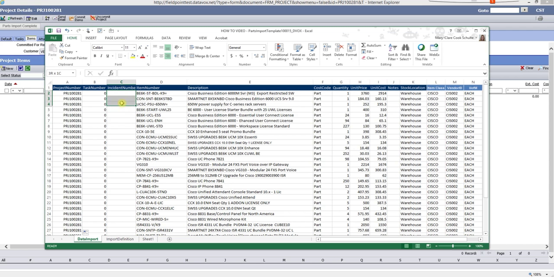Next, there's the incident number. Say you wanted to import this into an existing incident, you would put the incident number here and leave the project number blank. In this case, we're going to be uploading these to a project, so I'm going to fill out just the project side and not the incident side.